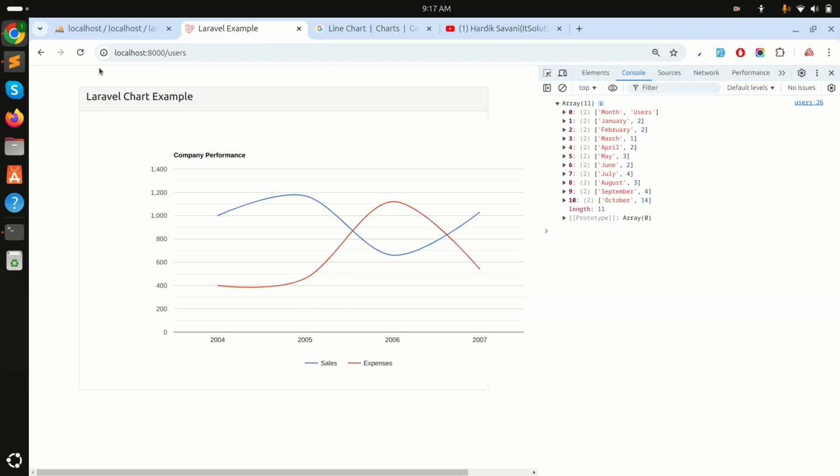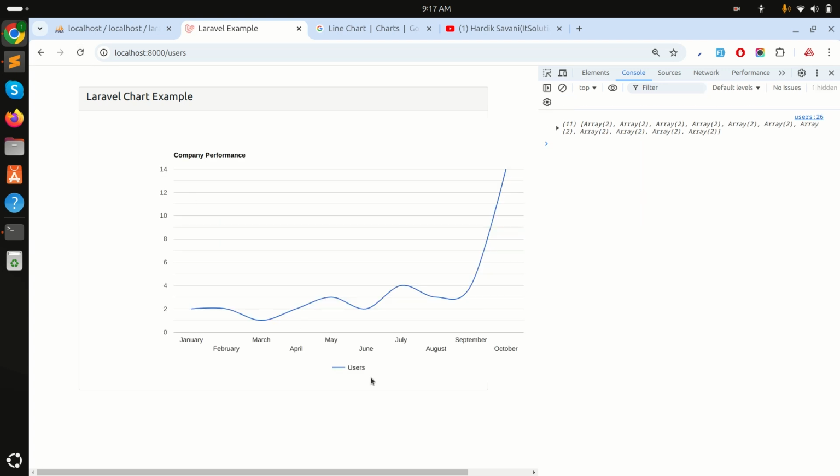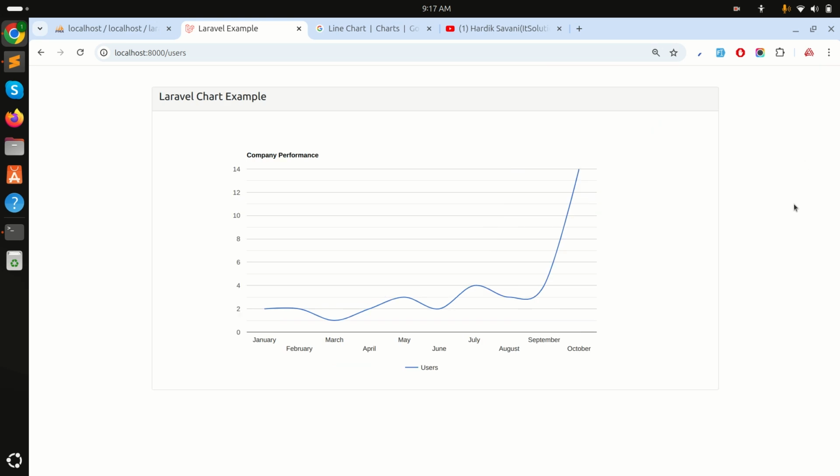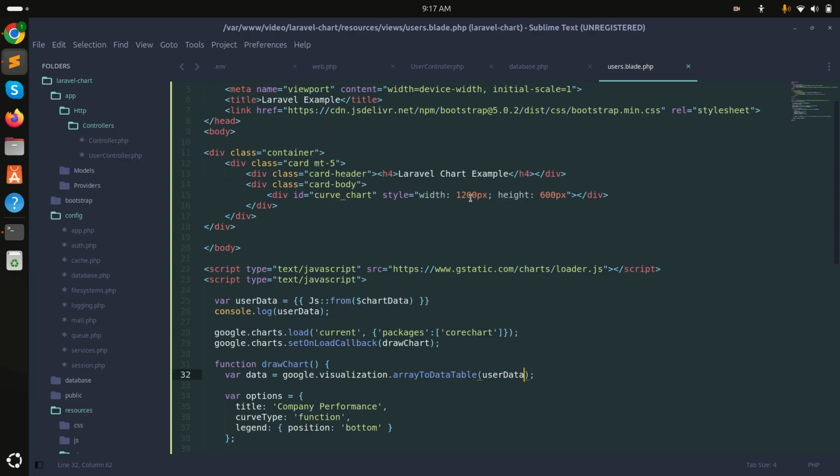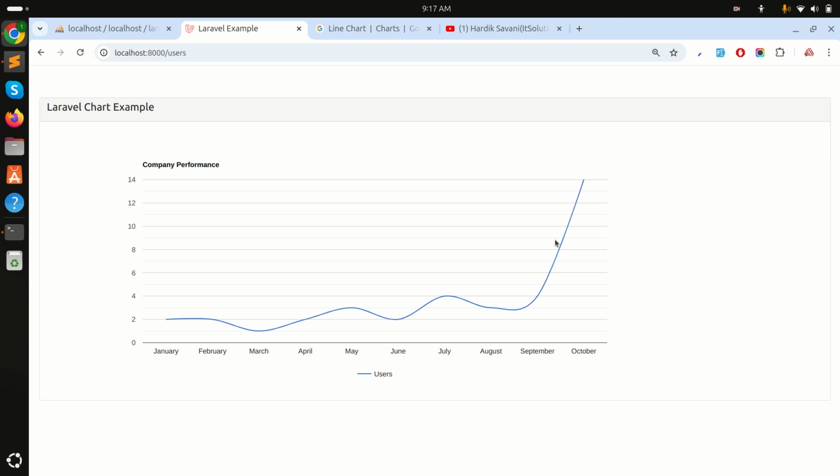Now you can see January, March, and a proper chart of that. Refresh again. Let me increase the width and all the things so it looks perfect. I will say p-4 and increase the width to 15, and refresh it. You can see that it is much clearer. January has two users, March has 1, and October has 14.